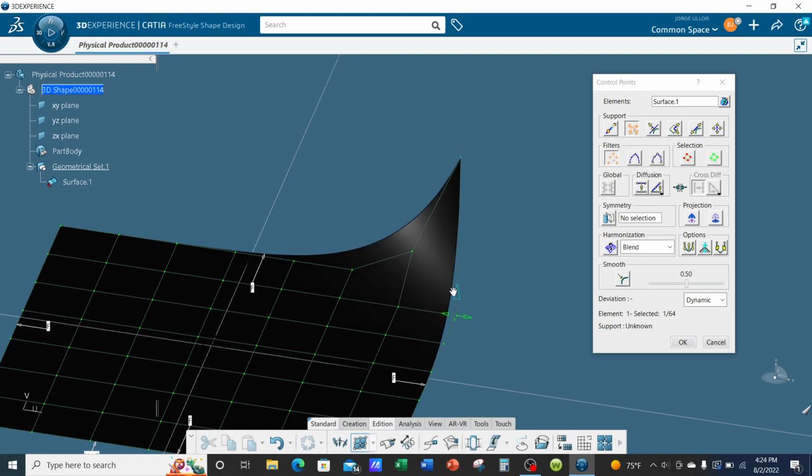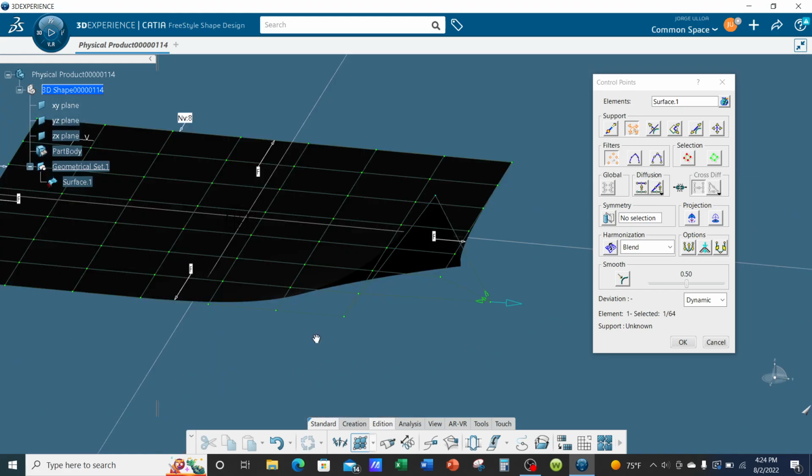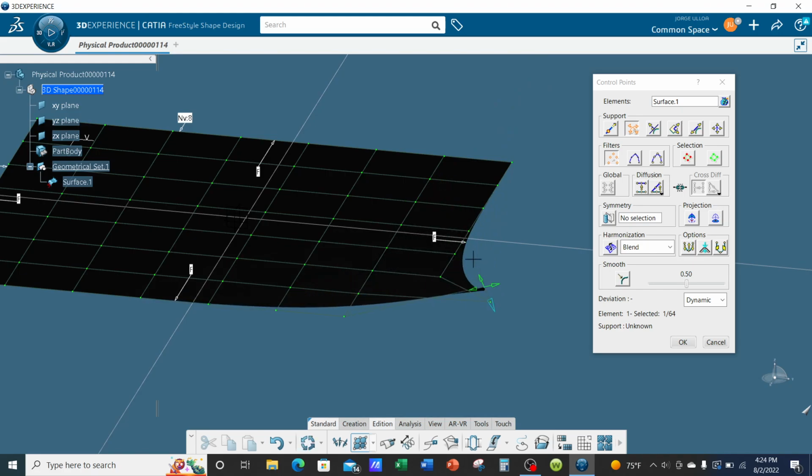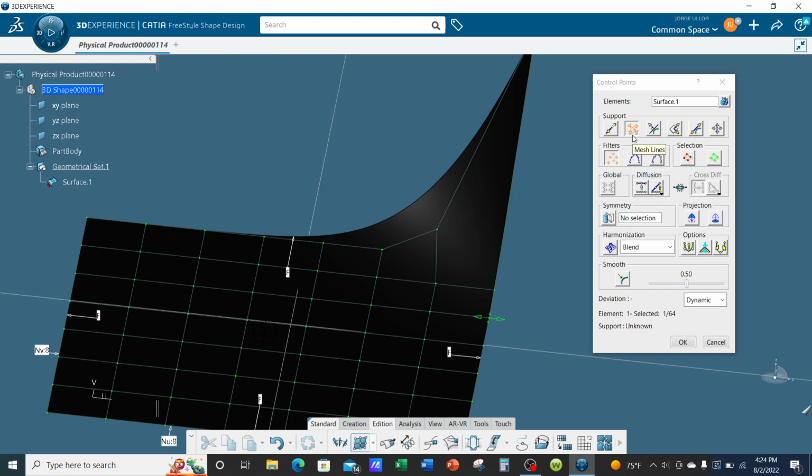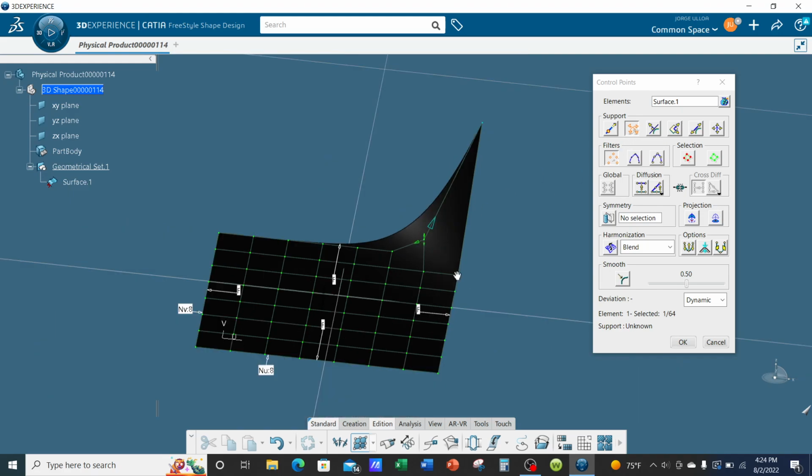As you can see, I can pull in this direction towards that point that creates that mesh line. And I can also pull in this direction towards this point. Okay, so that's mesh lines.